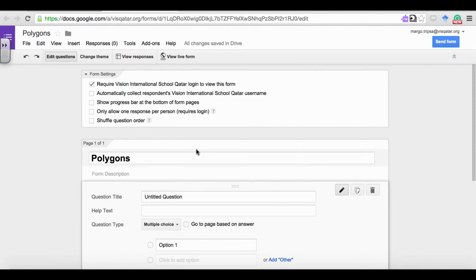Using Google Forms has three parts: creating the quiz, assessment, or survey, getting it in the hands of the students or sharing it, and collecting the answers. How do you create a quiz? Now you are ready to enter your first question.